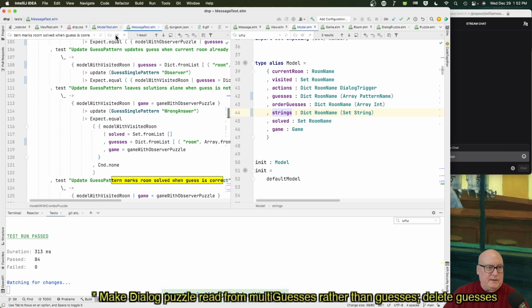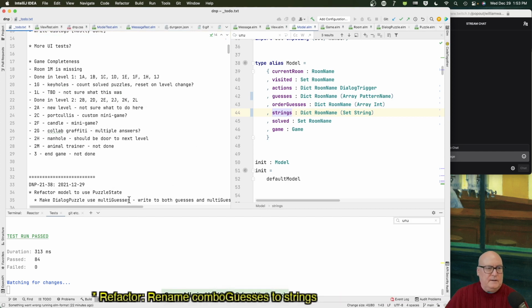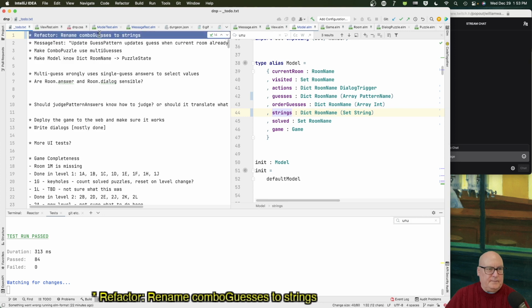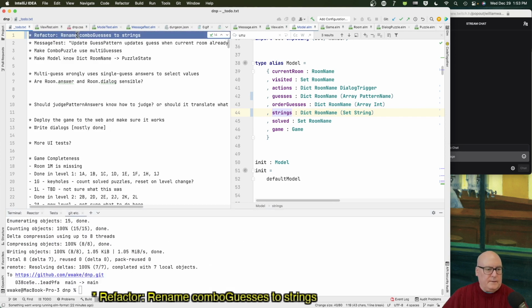But everybody's happy. Okay, so what did I just do? It's a refactor, rename combo guesses to strings. So I'm making it more generic so dialog trigger can work with it. Okay, and I'll put that down here. Well, we can push first. Okay, copy this down.